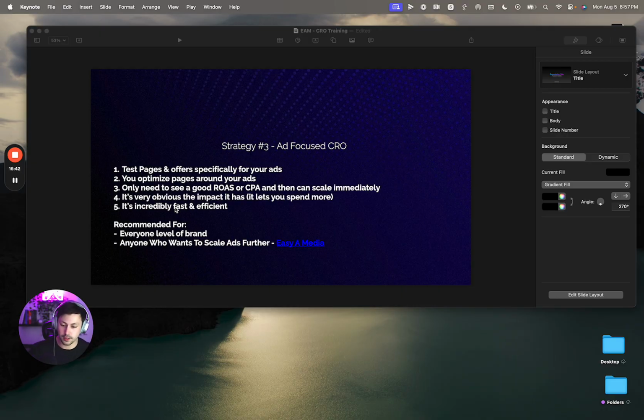If I run a page with one of my ads and it's at a 4.5x return on ad spend when before it was at a 1, what am I going to do? I'm just going to start scaling, right? It allows you to scale immediately. It's very, very obvious the impact it has as well. It lets you spend more money on ads, which automatically makes you more money. So I don't need my report to say, hey, we think you're going to make this much. I'm just going to know how much more I make. And on top of that, it's incredibly fast and it's incredibly efficient, with what I'm going to show you in the rest of this program.